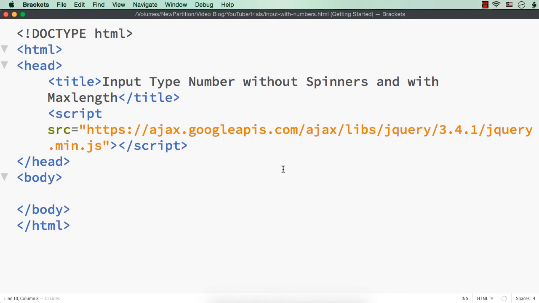In case of an input element with type number, we will usually see spinners, that is up and down arrows to increase or decrease the number, and we cannot set the max length property. So in this video, let's see how to make an input element with type number display without spinners and with max length attribute. So to show you, let me first add an input element with type text and also an input element with type number.